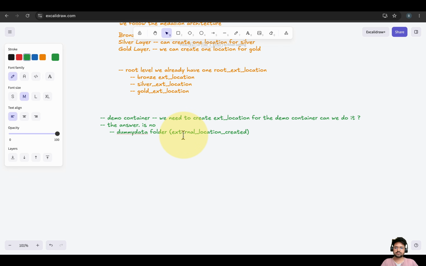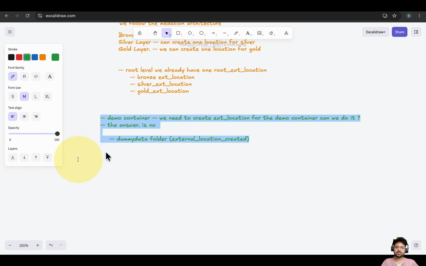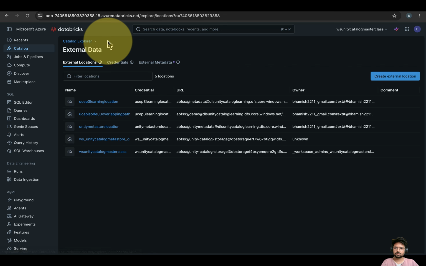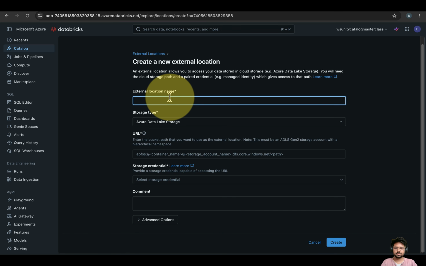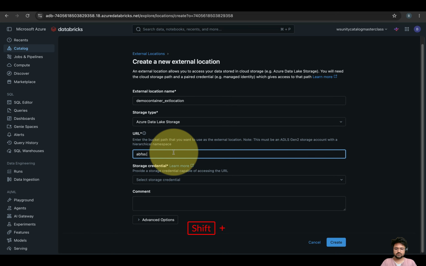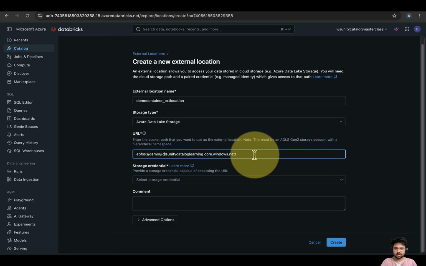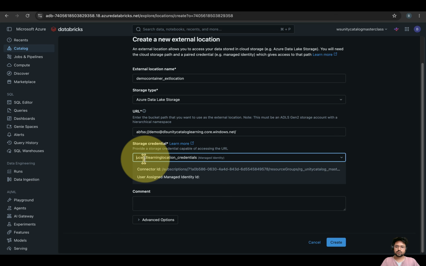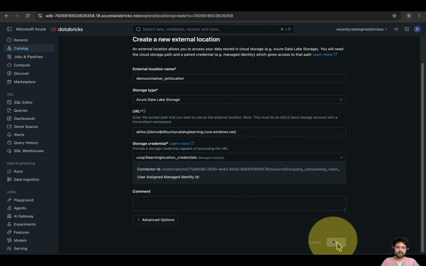You can't create an external location pointing to the demo container now, because you already have one external location pointing to this dummy data folder. Let me quickly show you. Go to the external location, create external location, name it demo container txt location. This is the path, right? Unity Catalog Learning and demo container. For the storage credential, you select UC episode 3 learning. All right.